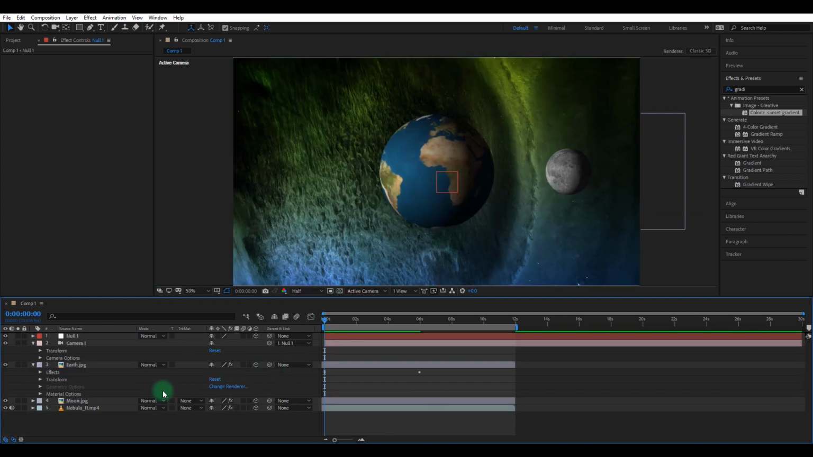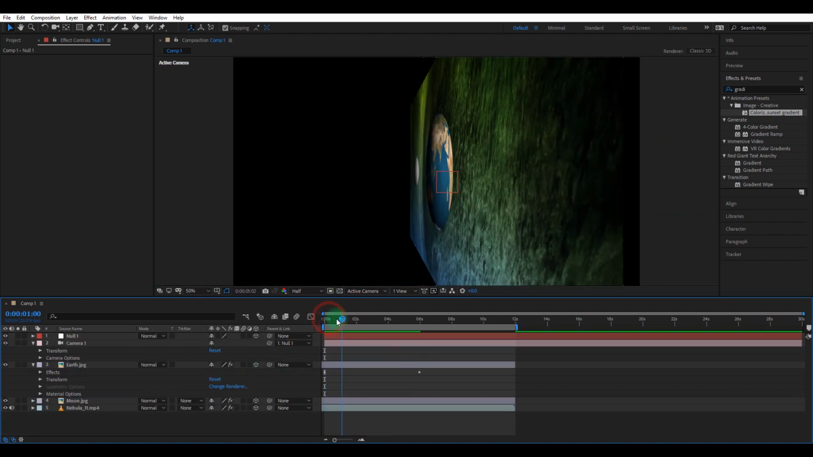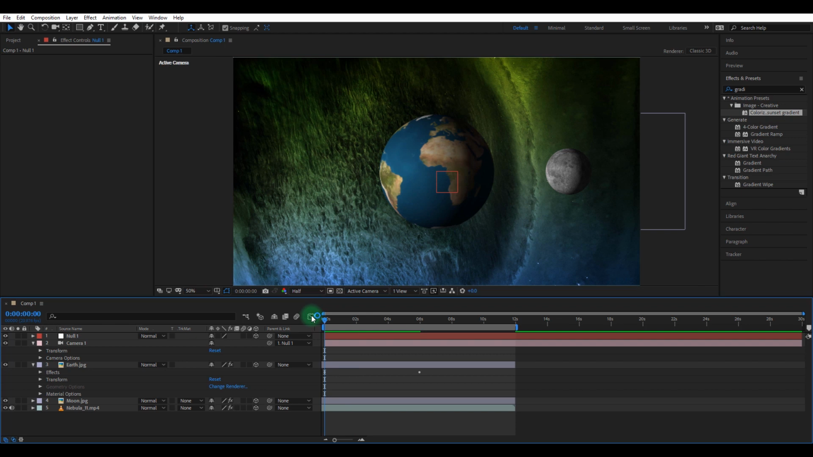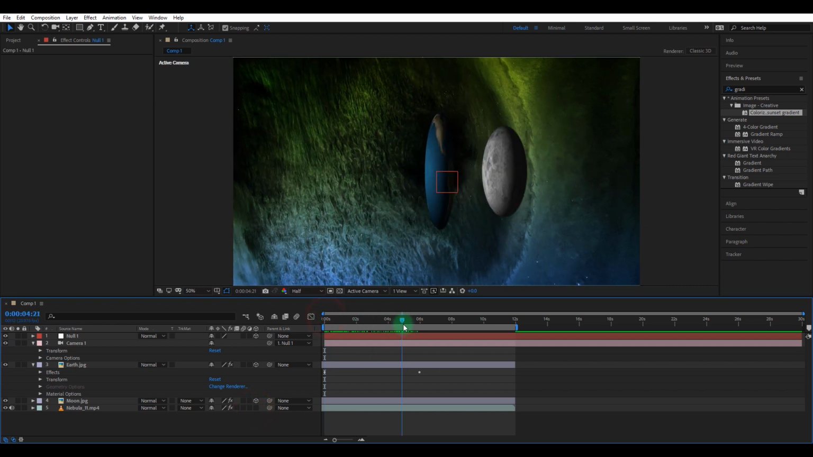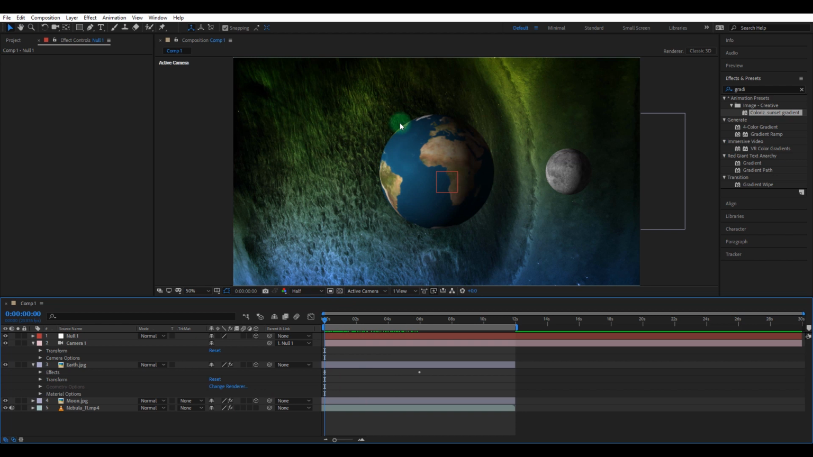But now we can see that our whole composition is moving along with the camera animation, and we don't want our background to move like this. So you have to just switch the 3D background layer to a 2D layer and it will be solved. And now if we just scrub the timeline, we can see only the planets are moving, and we can correct the planetary motions here.